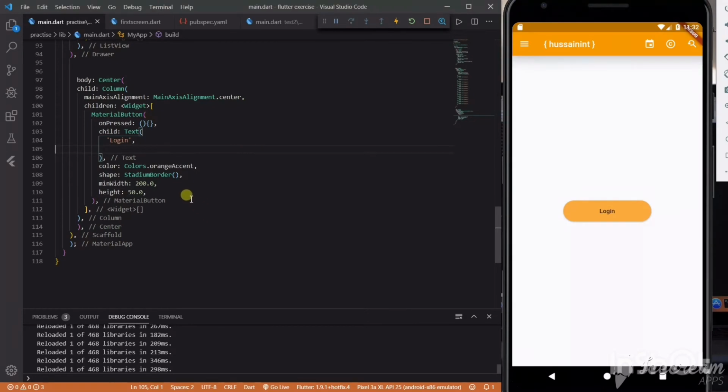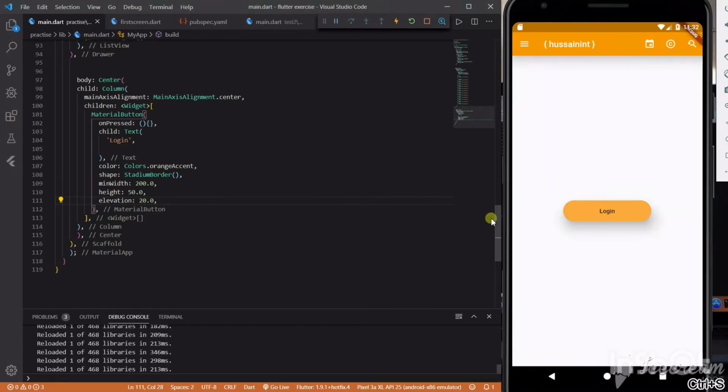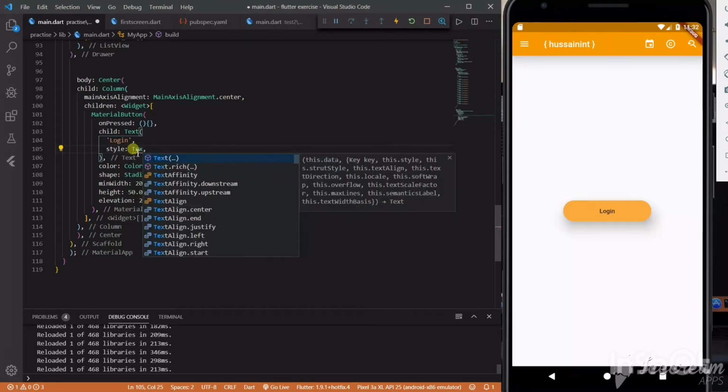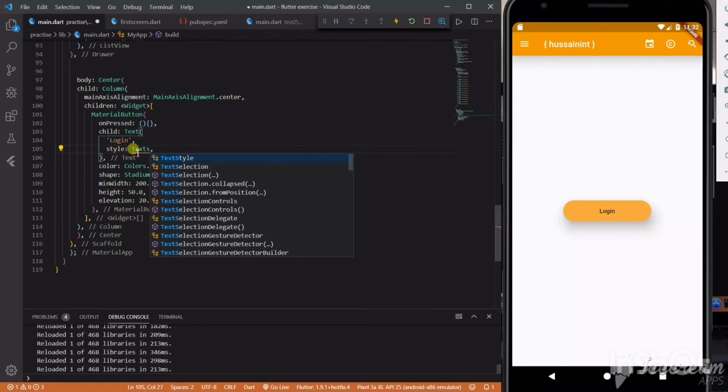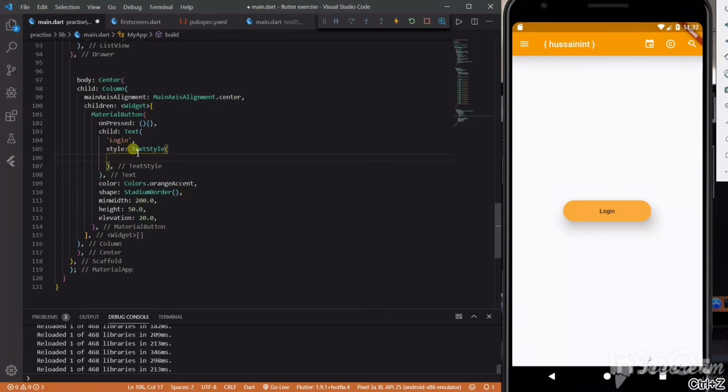We'll add an elevation to this. Let's add 20.0. So it looks like it's floating now. And we'll add style to our text. We'll add the style property, and we'll pass a text style widget. To this text style we'll have some properties, like font size. We saw even this in our previous video. We'll add 20.0, and the font size will be increased. You can see the changes immediately. As soon as I write the code, I'm saving, so you can see the changes immediately.